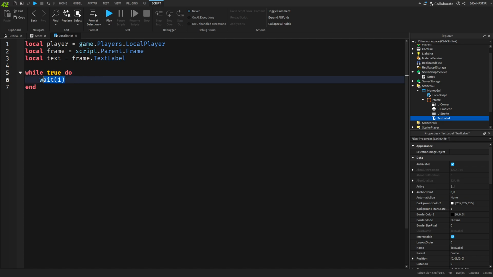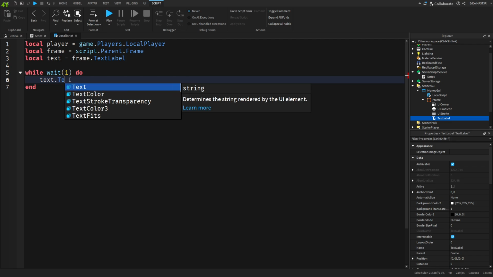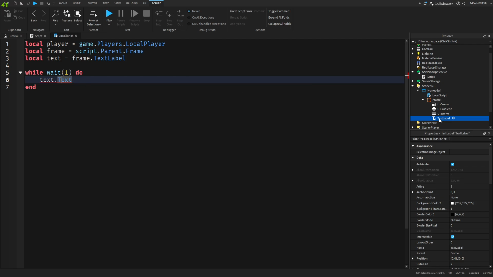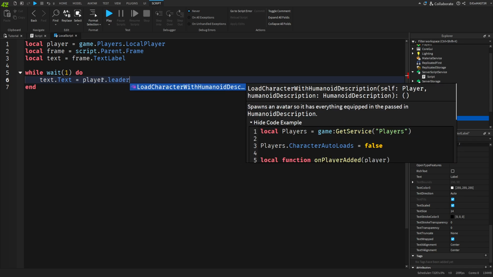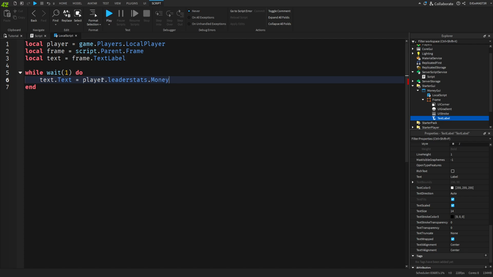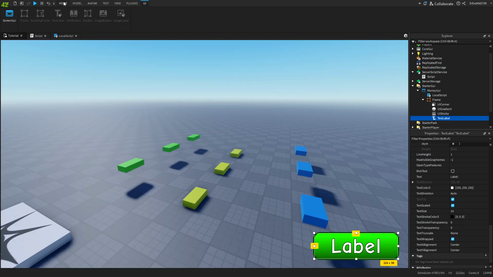But rather than doing this, we can just cut this, remove this true, and while every 1 second passes it can just run. So then we can put text.Text, and this .Text is just a property of this text label. So if you scroll down, as you can see, this is the label thing I told you we don't need to change. And then that will be equal to player.leaderstats.money.Value. And if you don't understand what this means, again, go check out the last video. So this is one way of doing it.